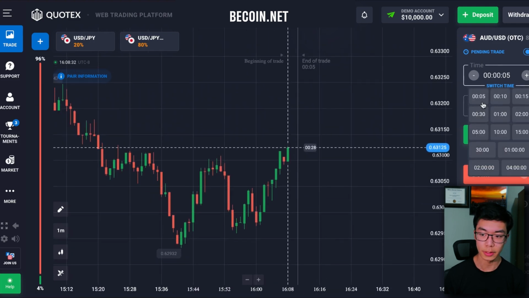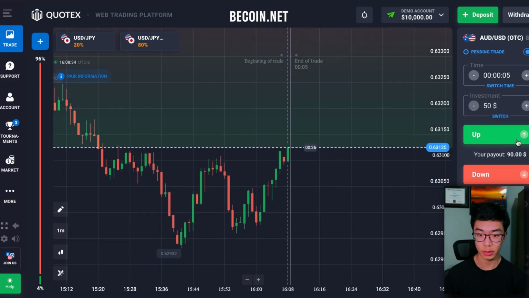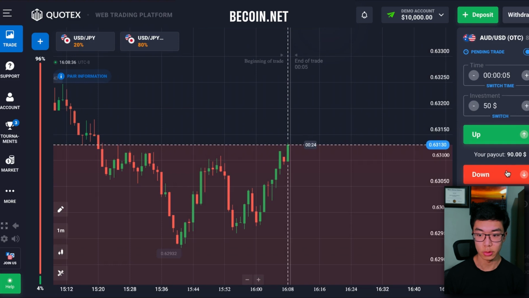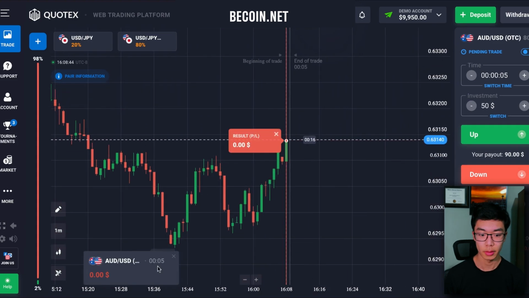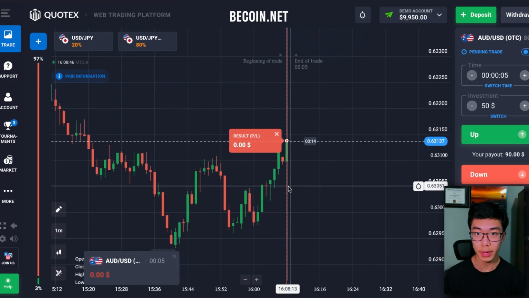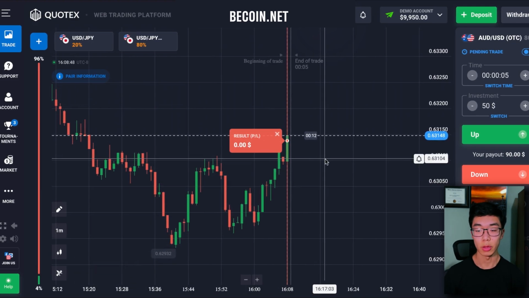I'm just going to change it to 5 seconds here so you can see what a trade looks like, okay? So I'm going to actually choose, let's say down here, and we're going to see if it really goes down, okay? So here, we did not make a profit on the trade, but that's just to show you an example of how to make a trade.